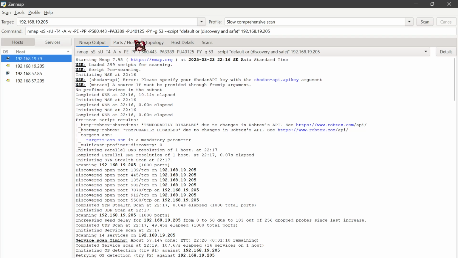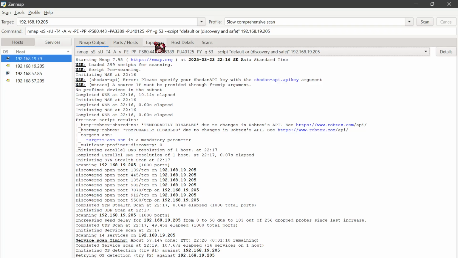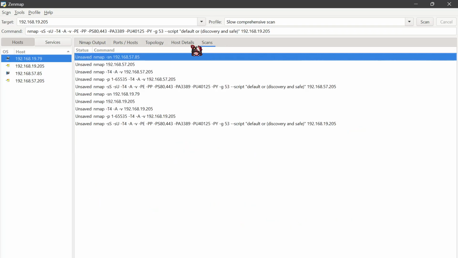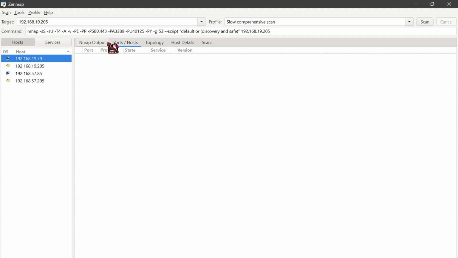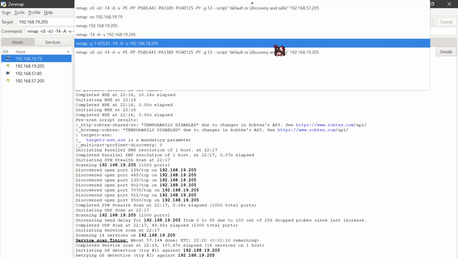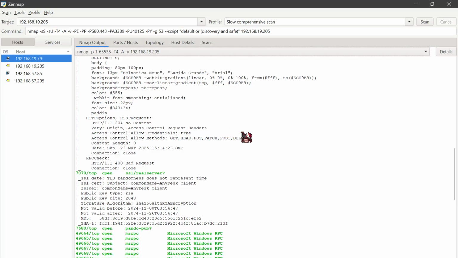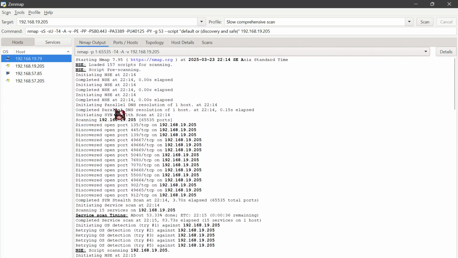Also, we can look at the ports, then topology, and details of the scan using right here. And the history is saved. We can just click on it there. Here is the intense scan, all TCP ports, and the others.